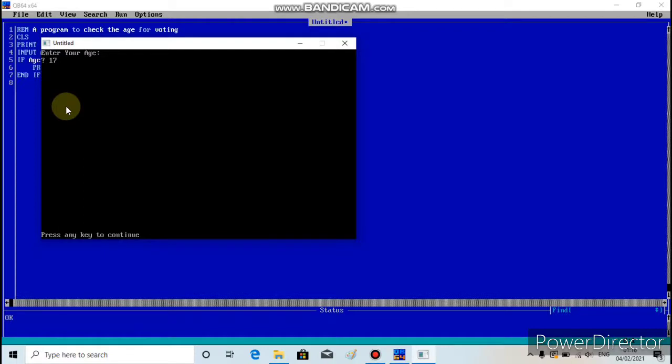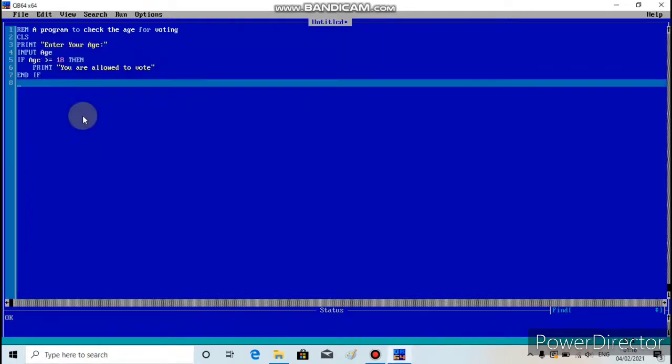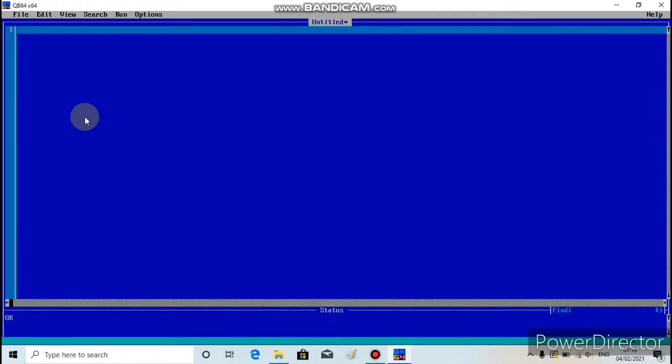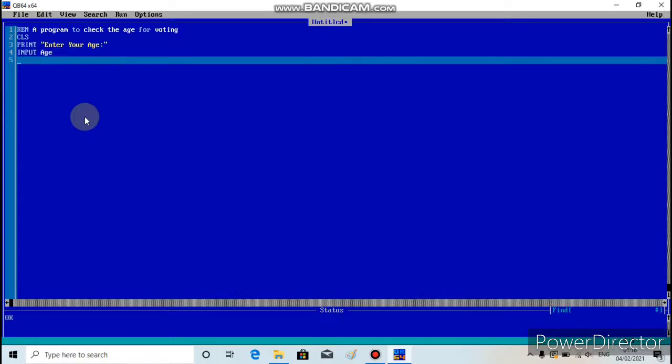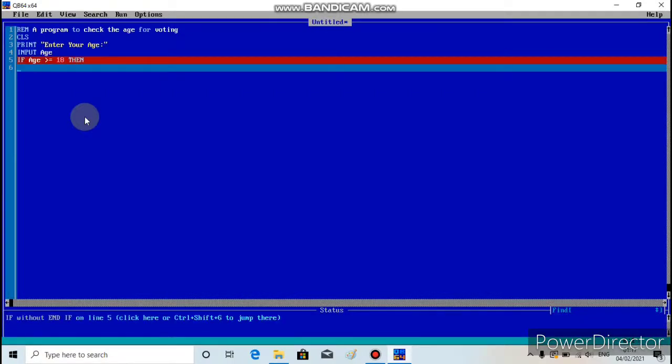Let's take another example of the if then else statement. Page number 158. Open page number 158. Run a program to check the age for voting. CLS, print 'Enter your age', input age. If age is greater than or equal to 18, then print 'You are allowed to vote'.